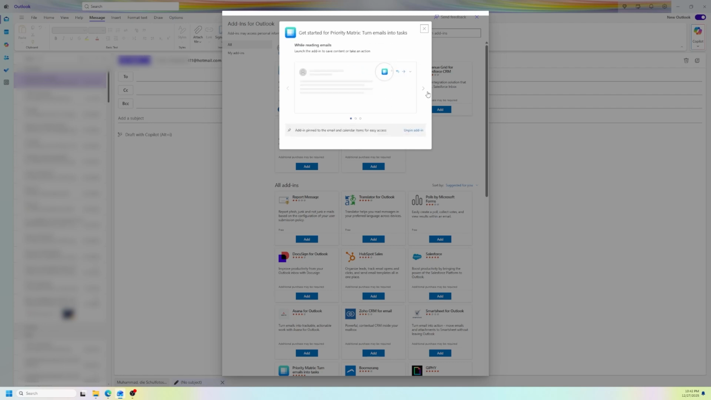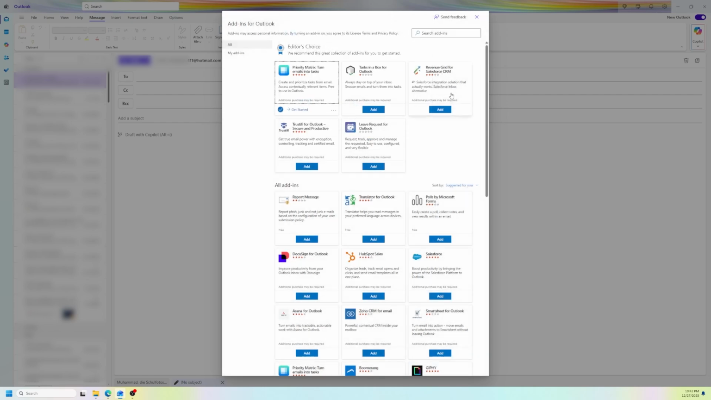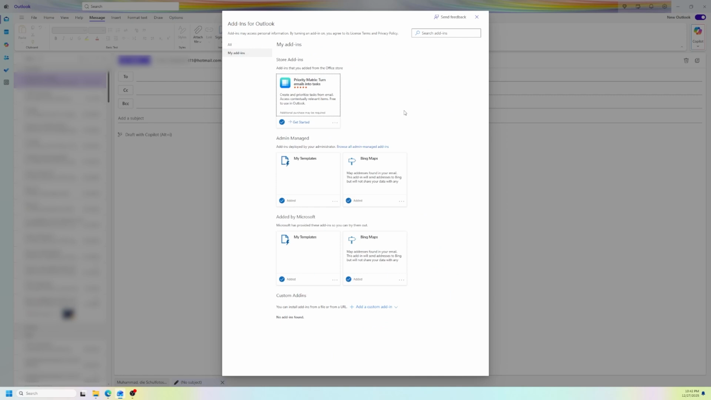This is the window explaining where to find the add-in or some information about it. Let me close it now. You can go to my add-ins, and here you can see all the active add-ins. And here we have stored, we have admin managed, and we have added by Microsoft. So we have three categories here, and we can also add a custom add-in.